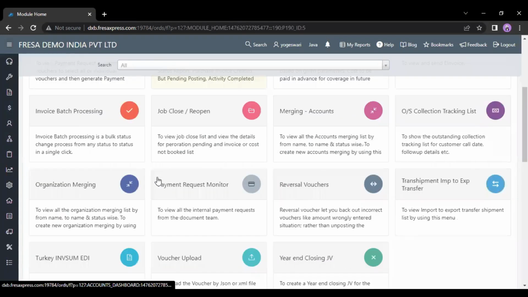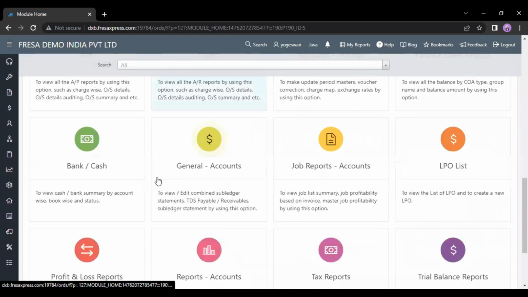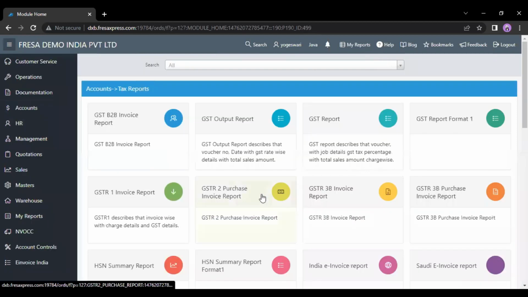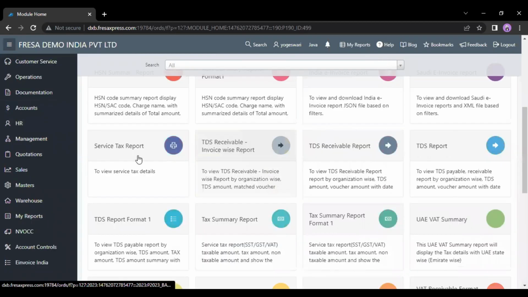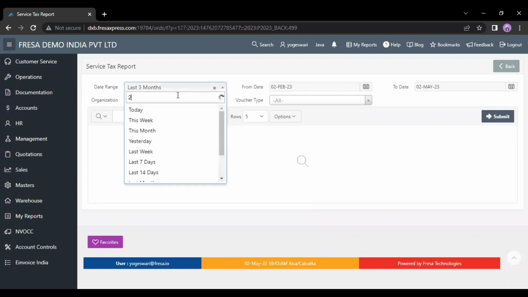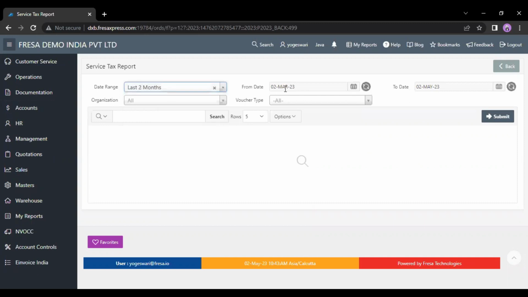Here, we have to select the Tax Reports menu under the Accounts module. Now, we have to select the Service Tax Report menu. On the Service Tax Report page, we have to fill the required details. Then we have to click the Submit button.